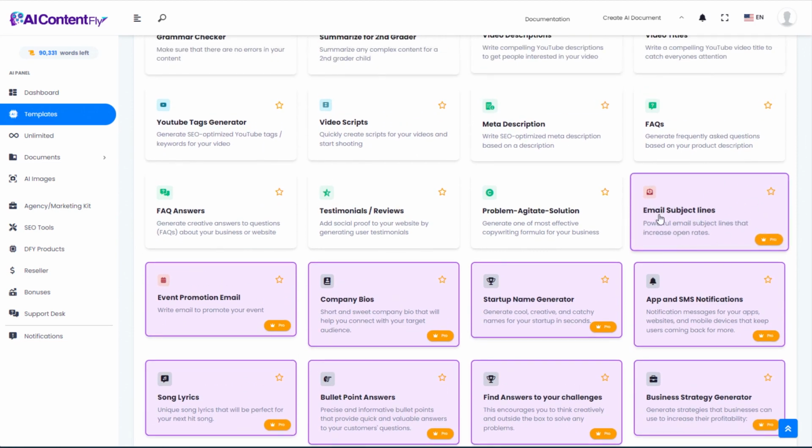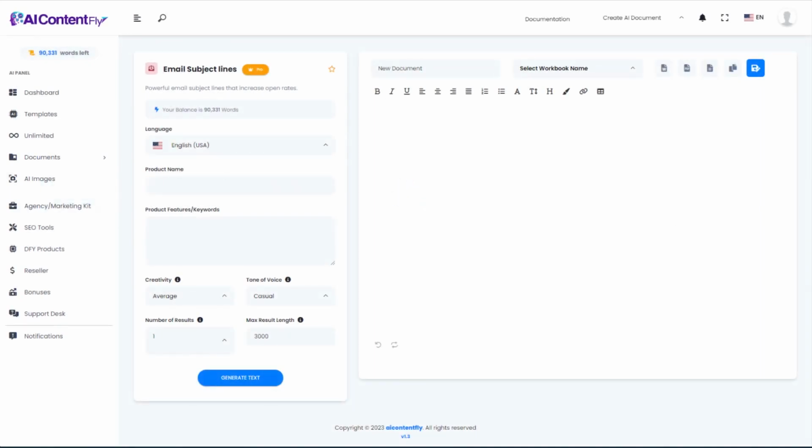But we also are adding some additional tools, starting with email subject lines. For the product name, I'm going to use the product name that AI Content Fly came up with for me earlier, Aquascaping Made Easy. And for the description, again, I'm going to paste in the description. Actually, for the features and keywords, I'm just going to save time and paste in the description that AI Content Fly came up with for me. And we'll go ahead and generate some subject lines.